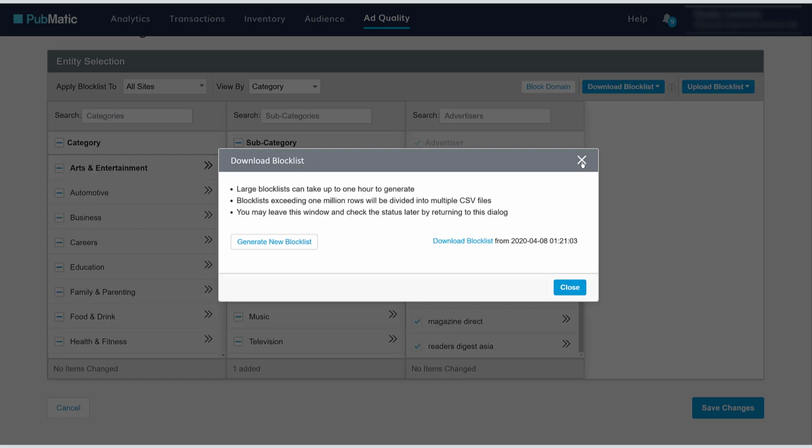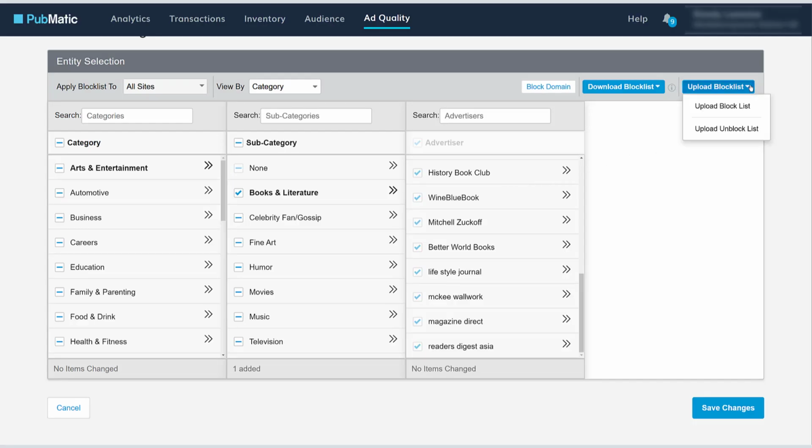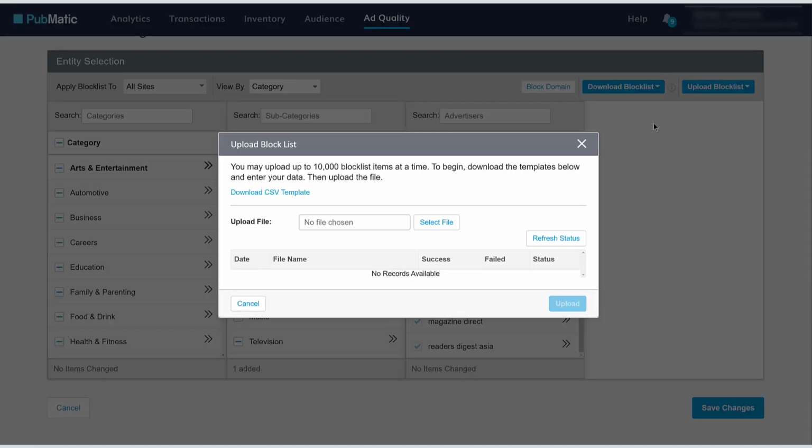Finally, you can upload a list of advertiser domains to block or unblock for your ad inventory. Use the provided template to populate your information and simply upload your entries into the platform. Within the upload window, you can refresh your status to check the current state of your uploaded entries, but be aware that you can only upload a maximum of 10,000 entries every submission.